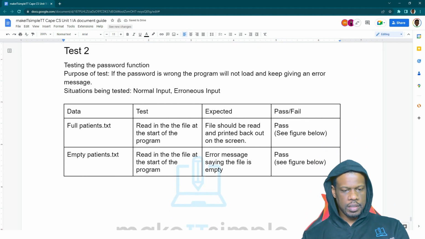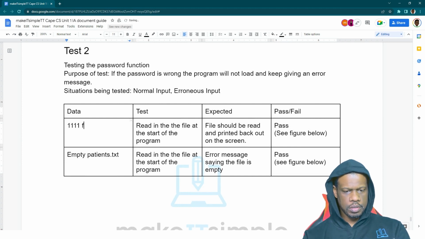Okay, so our test will be 1111 for password. And then we'll put 7878 for password. Test, which will be allow user input of password. Right, so the test will be the input of password.